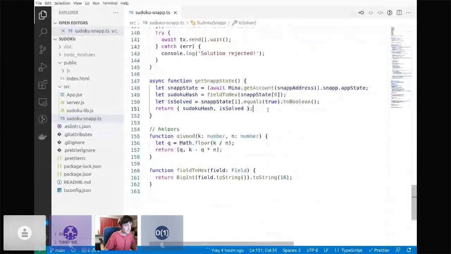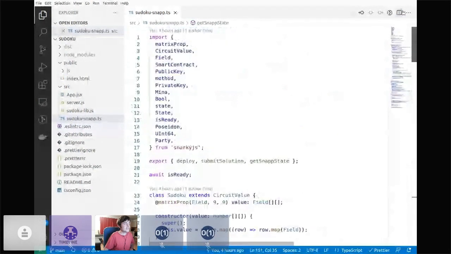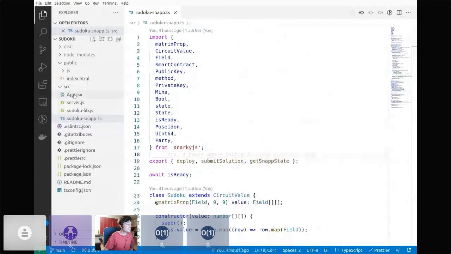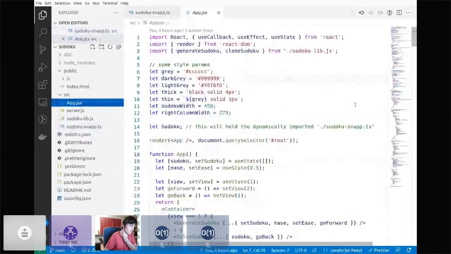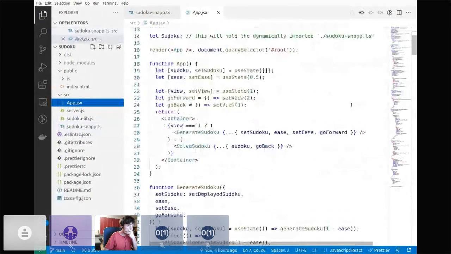Okay. So we're basically deserializing this into nice JavaScript values, so that this is a string that looks like a hash, and this is a boolean. Okay, that's the interface our smart contract file provides. Deploy, submit solution, and get snap state. And now we want to briefly look at the UI code. Very briefly, I guess.